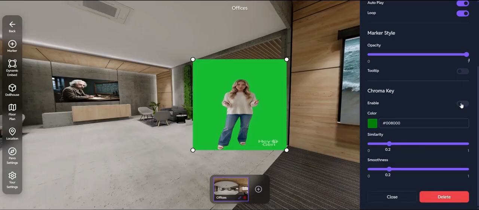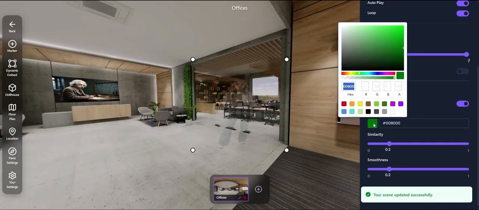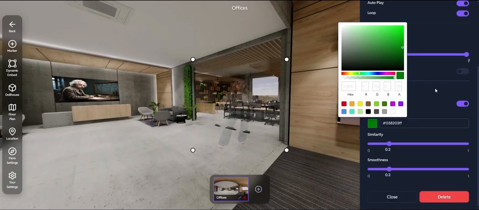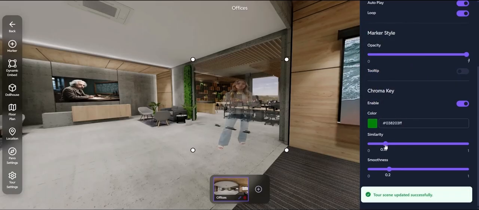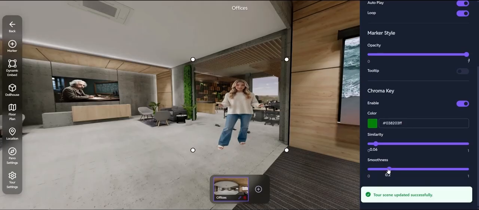To blend the host seamlessly into the office, enable the chroma key feature. Use the color picker to select the green background and watch it vanish instantly. Fine-tune the transparency using the similarity and smoothness sliders. This ensures clean edges and a professional integrated look, even in complex lighting.